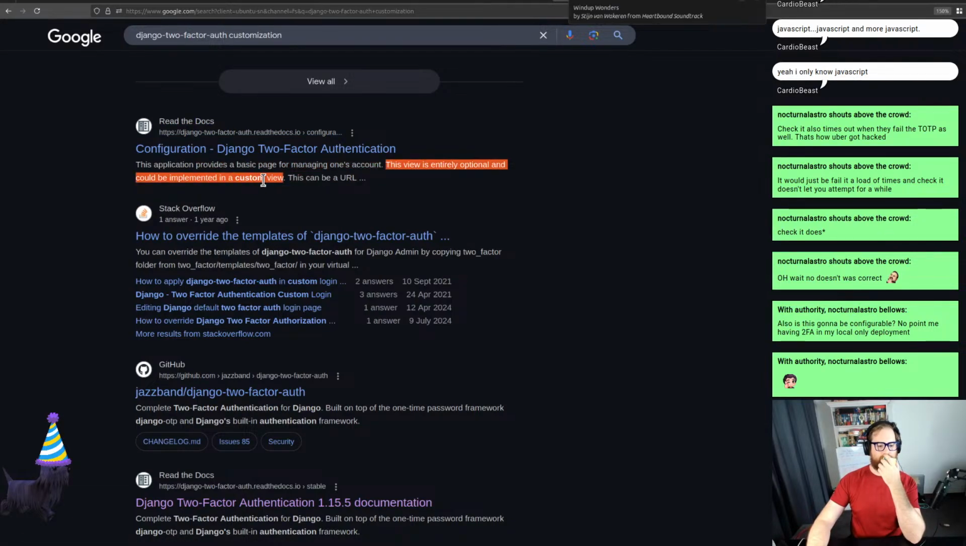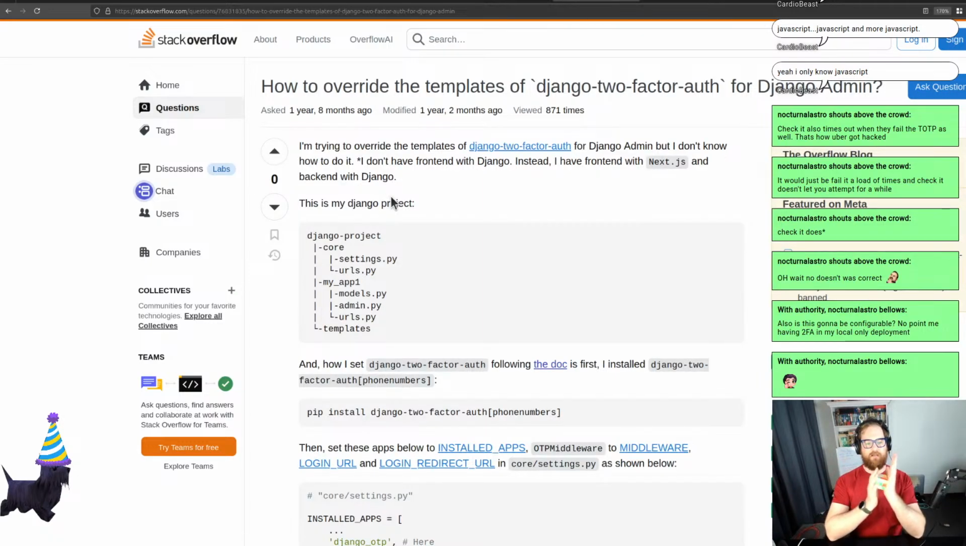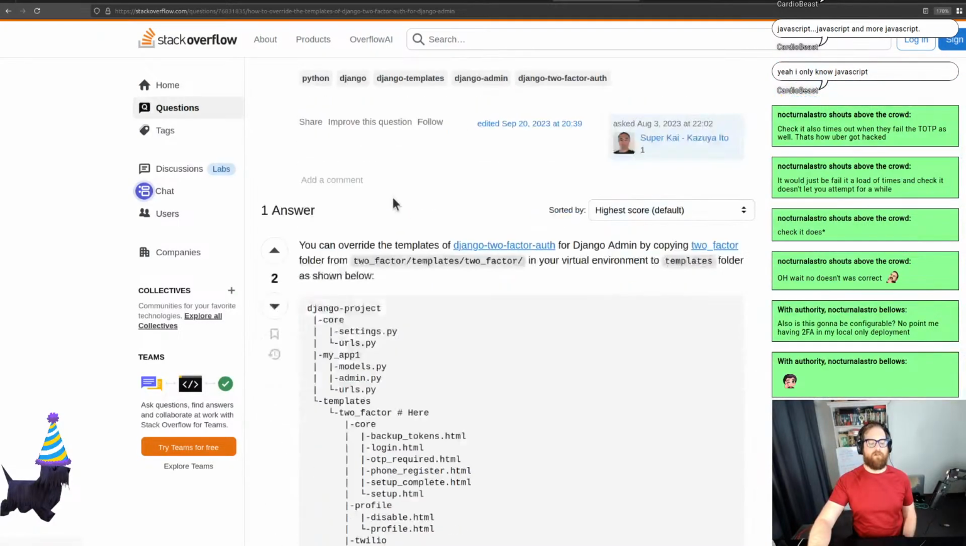All right, how to override. I'm trying to override the templates in Django two-factor authentication for Django admin, but I don't know how to do it. I don't have the front end with Django. Instead, I have a Next.js front end and a Django back end. Here's my project. All right, cool. We're just going to go through all this.